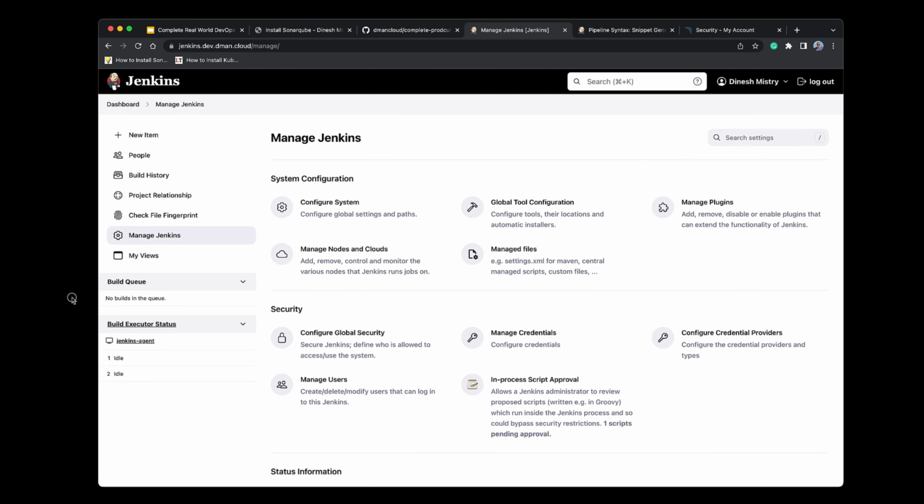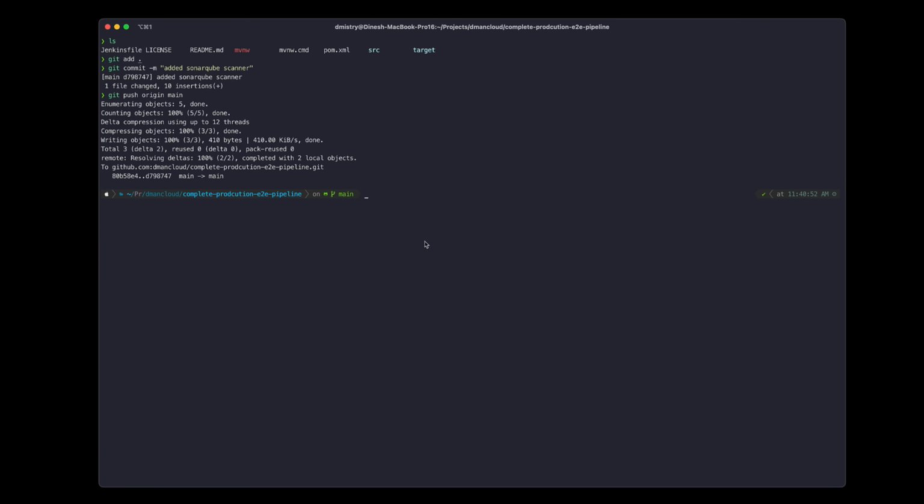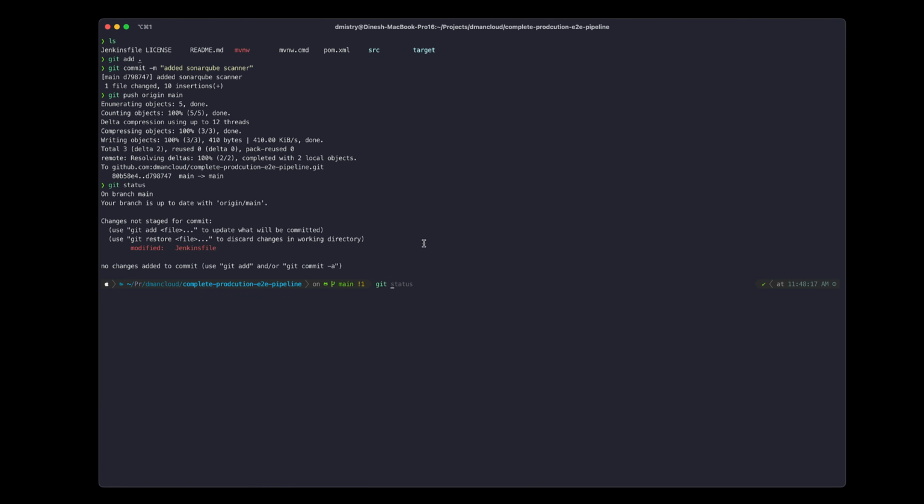Okay, and then I do want to just take a look at the pipeline again. So let's just make sure we're doing this correctly. So with Sonarqube, okay, so we copied that. We know that that is correct. Let's make sure there was no difference there. Okay, so there was. So let's add, let's commit and push.